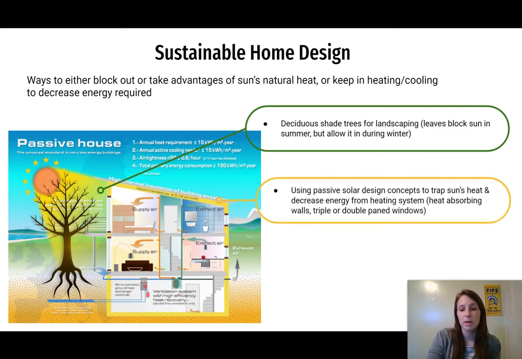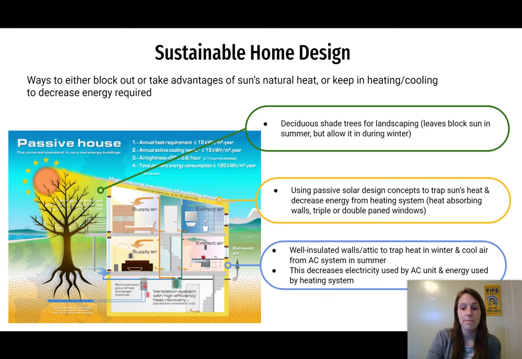Another option would be using passive solar design concepts to trap the sun's heat and decrease energy from the heating systems. Things like heat absorbing walls or having double paned windows are going to be ways that this can be done. And then also having well insulated walls or attic in order to trap in the heat during winter and to trap in cool air from AC systems during the summer, so that you don't have to just keep running the AC continuously, but once you cool it, it'll actually keep the cool air in.